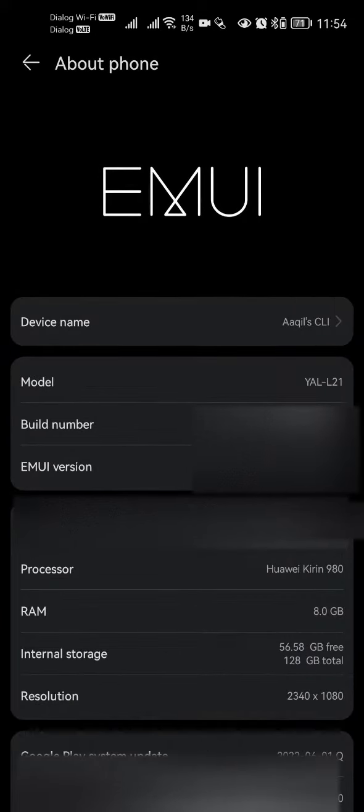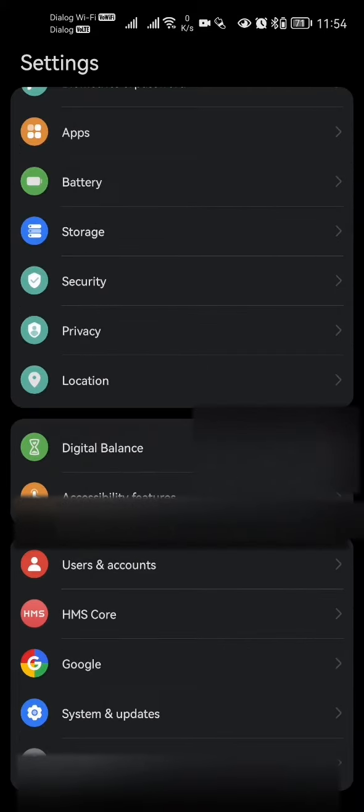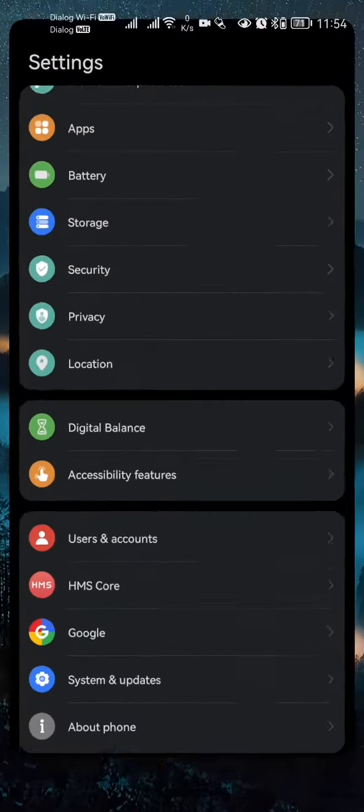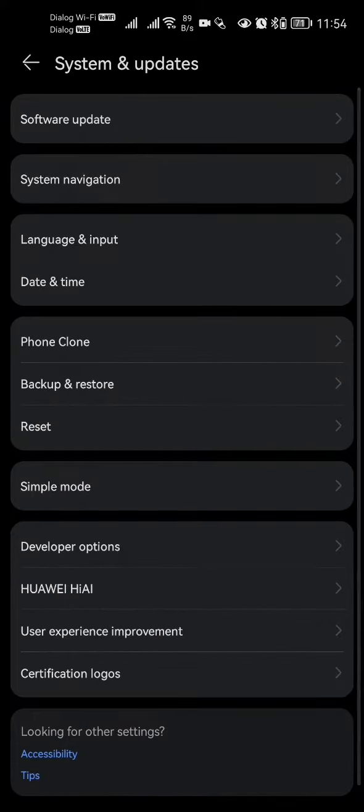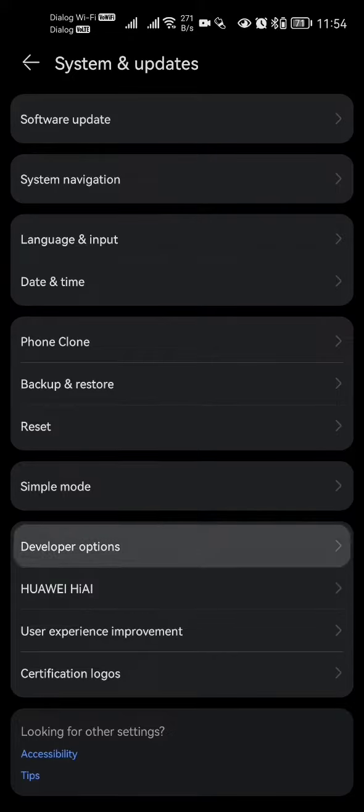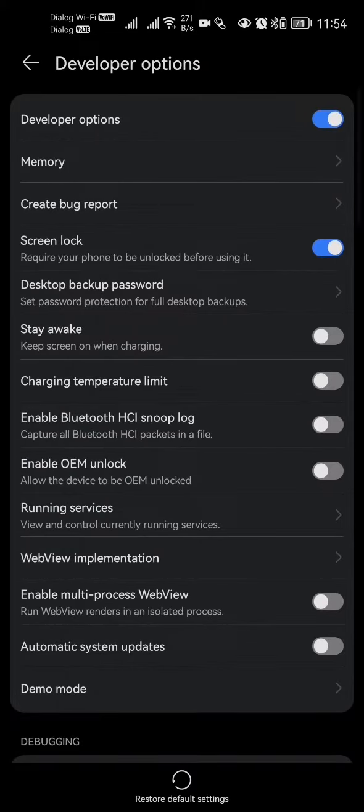developer. So you can confirm this by going into settings again, and then system and update, and here you can see there's an option called developer option. So once you are in developer mode, this developer option will be available. So you can go and then you can see the developer option is enabled.